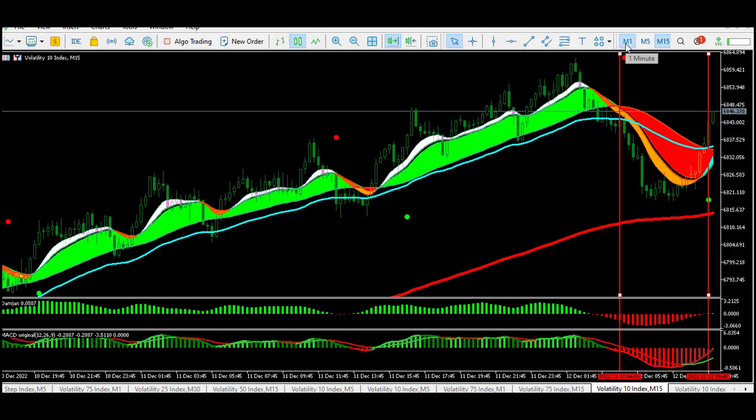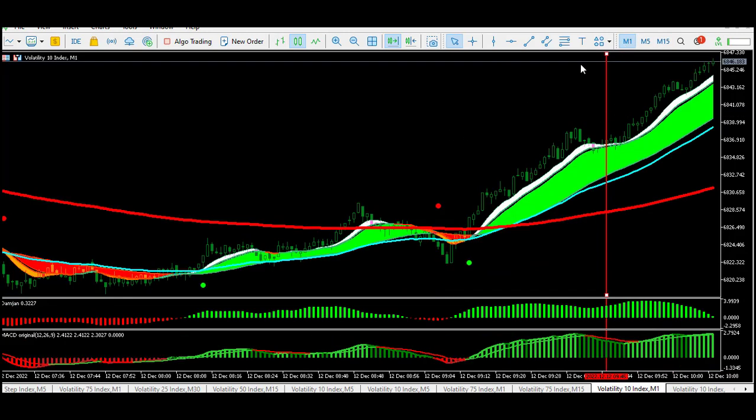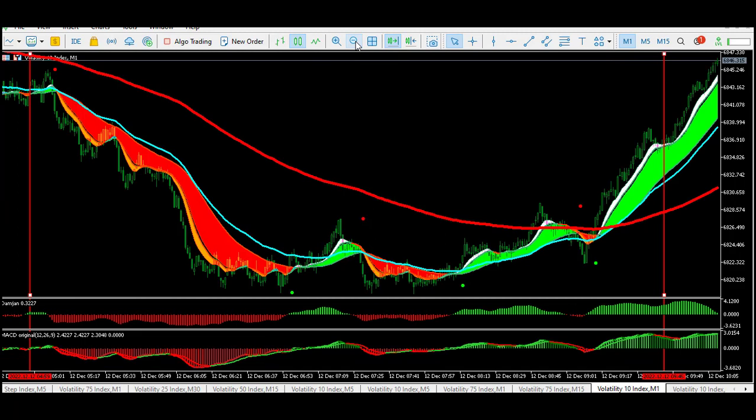Now I will switch over to 1 minute, and here is 1 minute. This is the last point that we got a set signal. Then let's move back and see where the set signal started in 1 minute. Yes, we have it here in 1 minute.